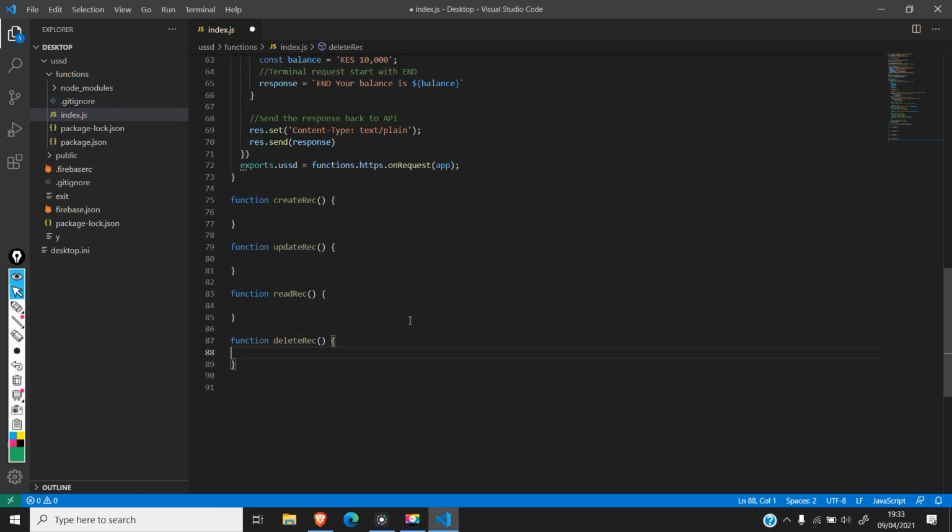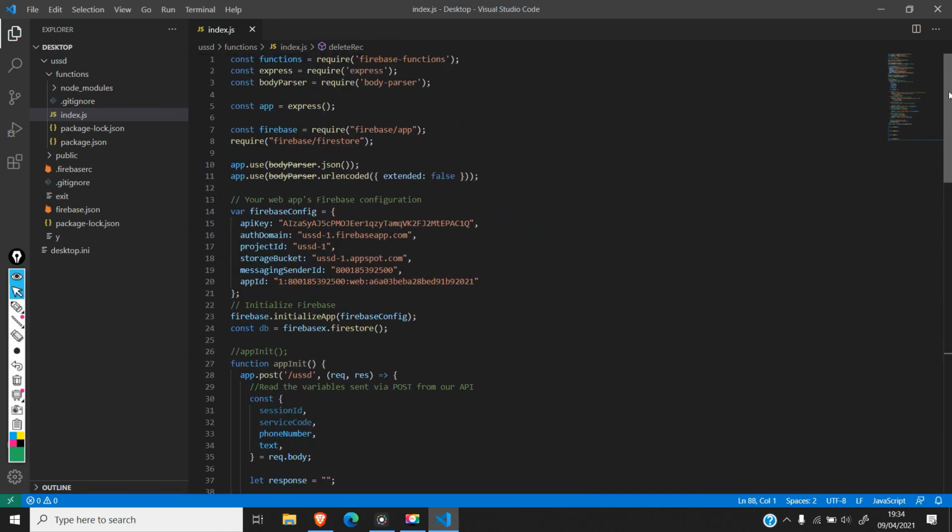In the next video, we are going to put the actual code that is supposed to go into these particular sections so that we can continue programming moving forward.